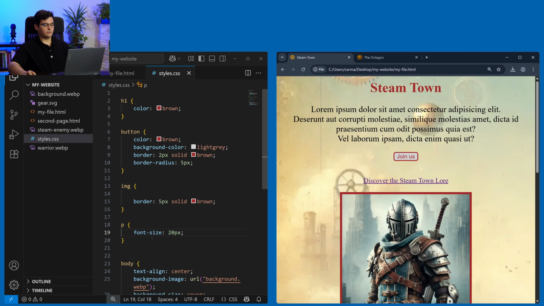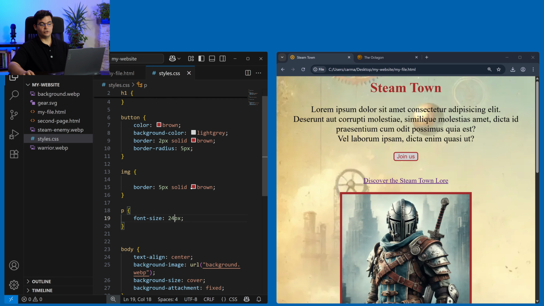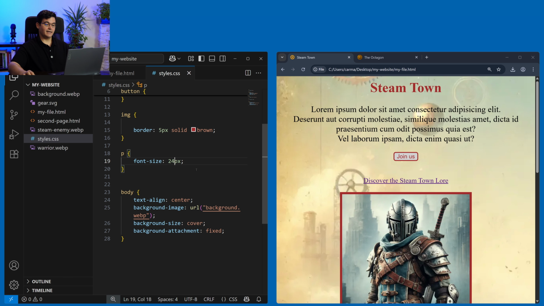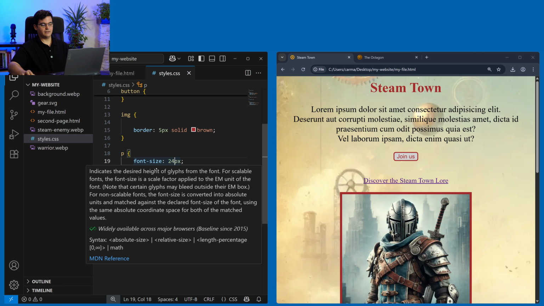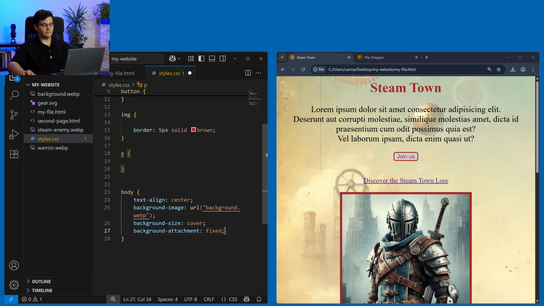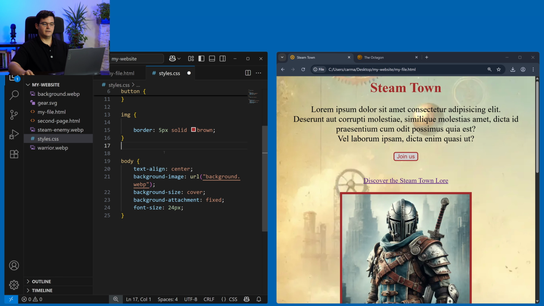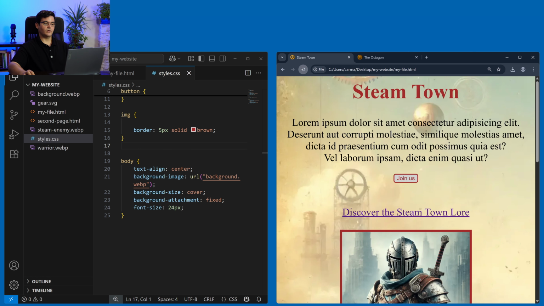So I'm going to leave it at 24, and that's fine, but it hasn't changed the size of the other elements, like the H1 and the anchor. So you can add this property to the whole body, and it will change everything inside it. So I'm going to type it here. So everything inside the body will be 24 pixels big. And now, see, it's applied to everything.